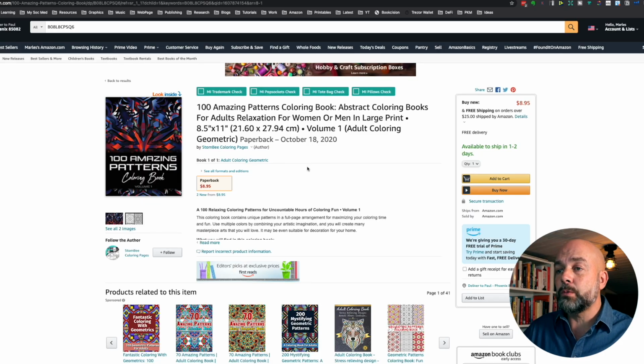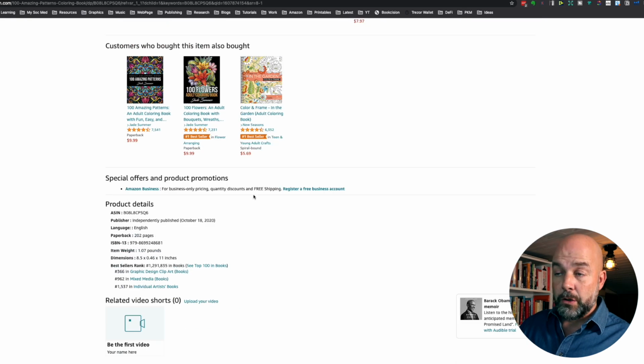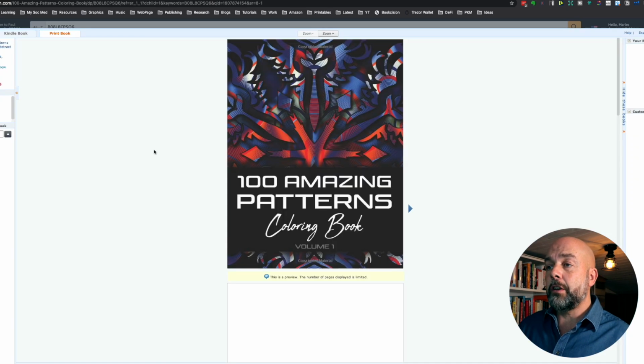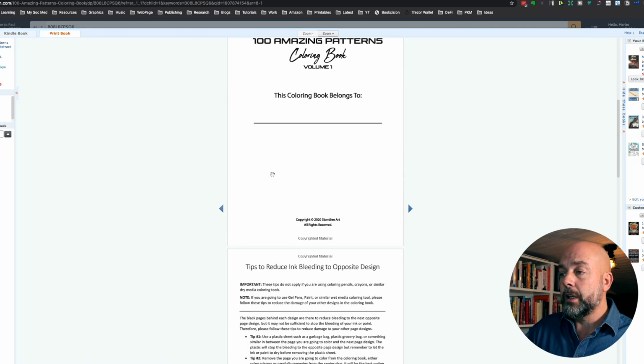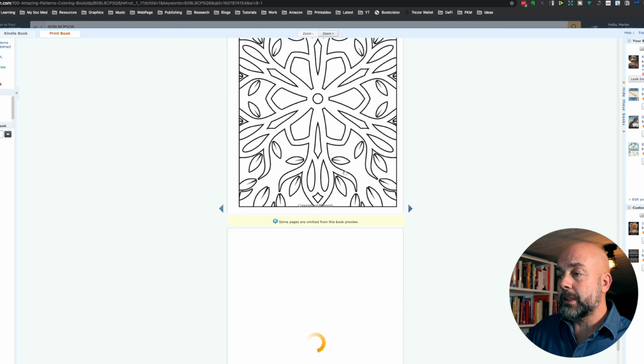Let's look at this next one, 100 Amazing Patterns Colouring Book. Now, this is selling for $8.95, which may be a little bit on the expensive side. It's 202 pages though, so that's a lot of pages for a colouring book. That would be about normally 100 different images to colour.